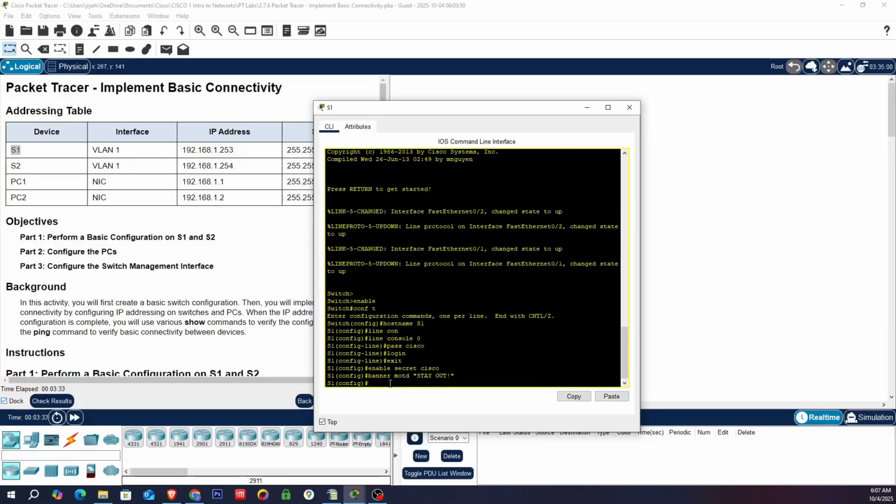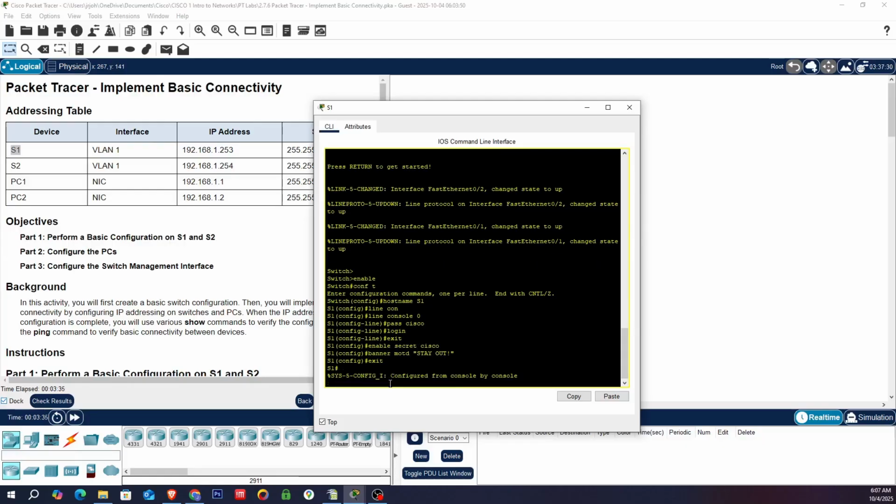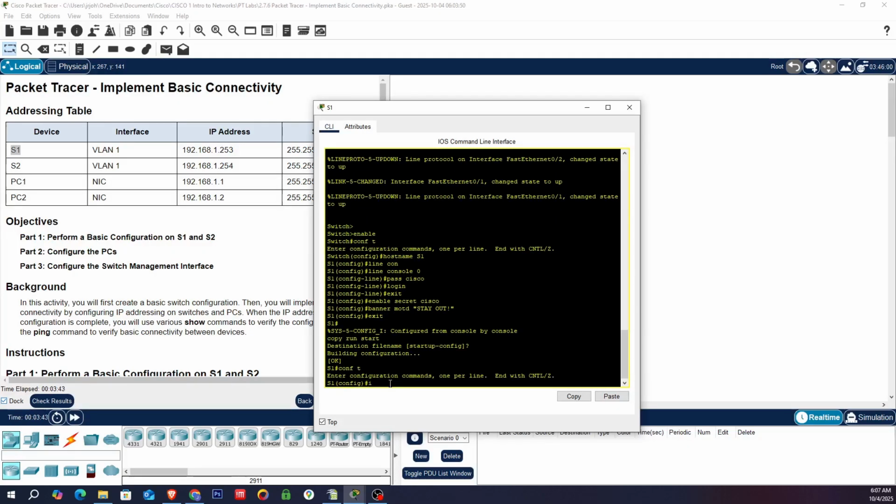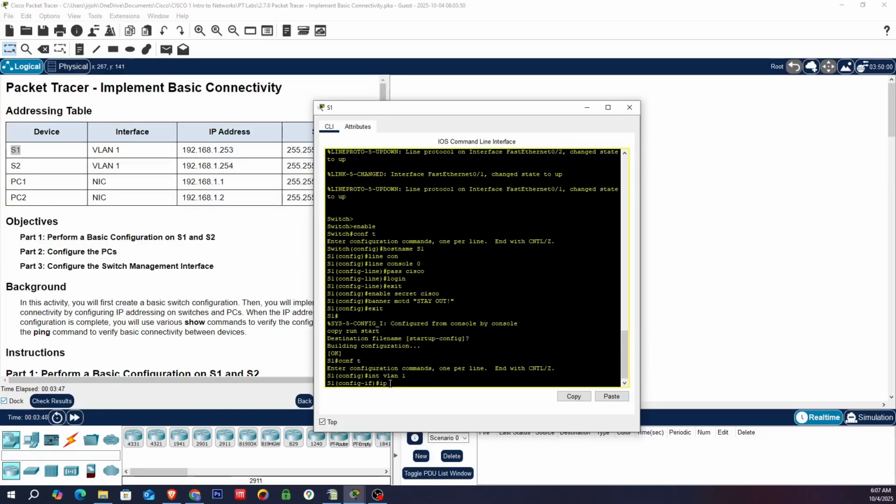Save the configuration to NVRAM. With the basic settings in place, we'll move on to the management interface. Here we assign switch 1 an IP address from the addressing table and bring the interface up using the no shutdown command so it becomes active.